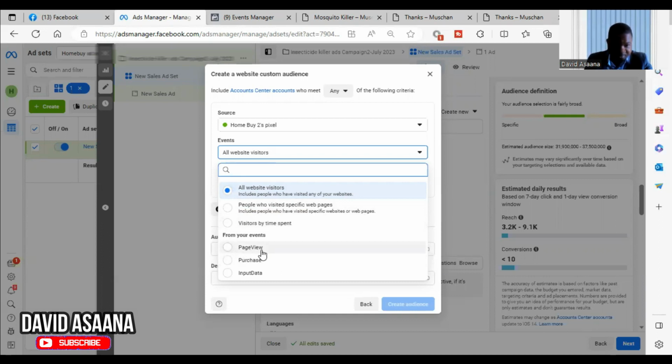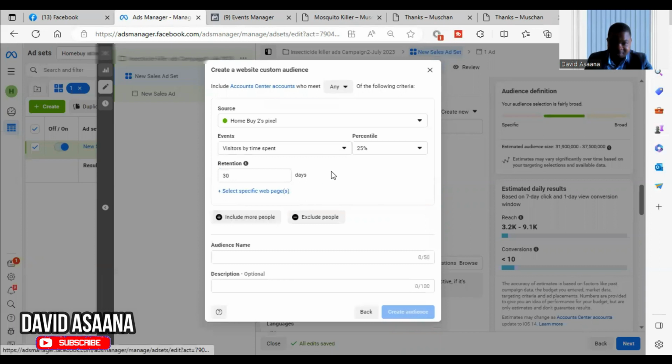We have page view, purchase, input data, and all that. So this one, I'm going to choose visitors by time spent. Let's check, for example, visitors by time spent. If we choose 25%, we can have 25%, 10%.